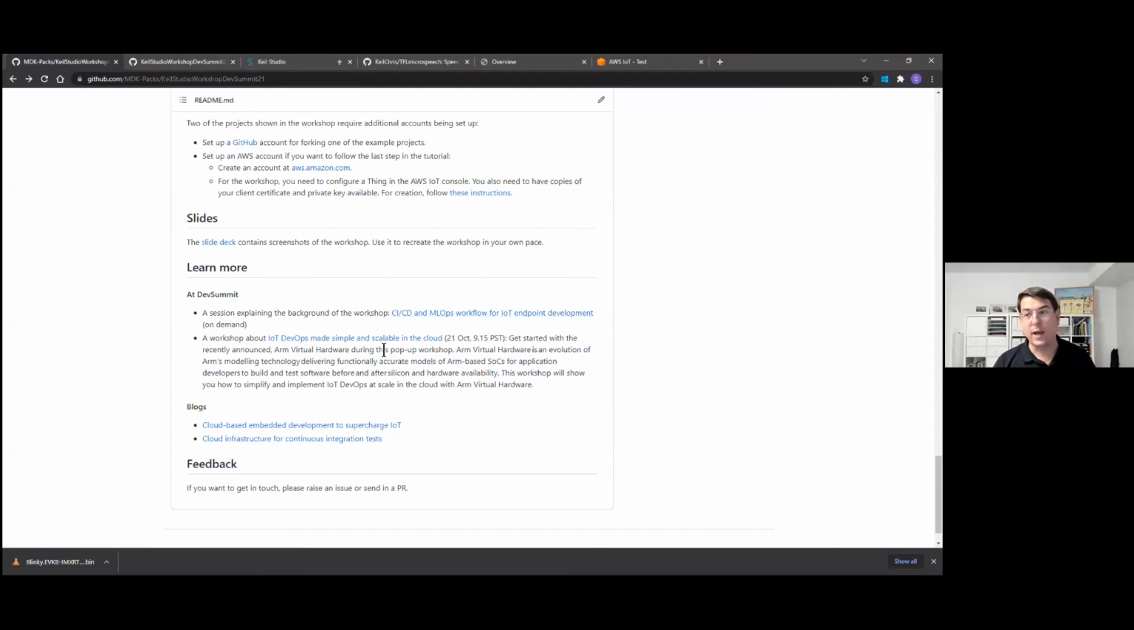And then tomorrow I can really encourage you to also go to that workshop. It's tomorrow at 9:15 Pacific time. IoT DevOps made simple and scalable in the cloud. My colleague and distinguished engineer Jason Andrew is doing that workshop, and he will be going into much further detail about this ARM virtual hardware thing that I was talking about. So he will show you DevOps flows or CI/CD flows that you can use to deploy software onto these virtual hardware targets. Let test cases run in the background on CI/CD, and this is also a hands-on workshop.